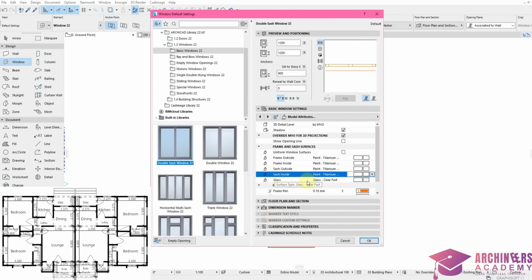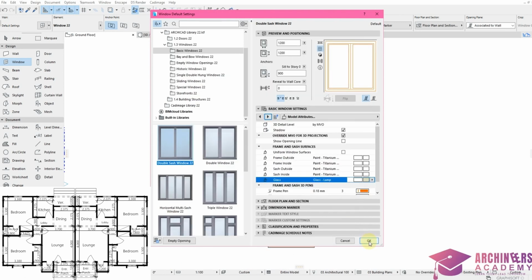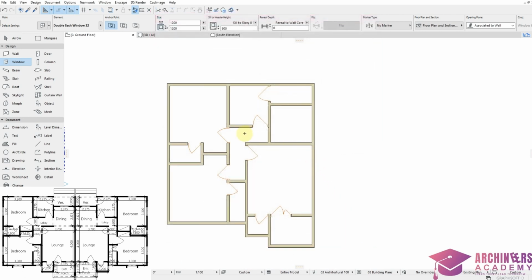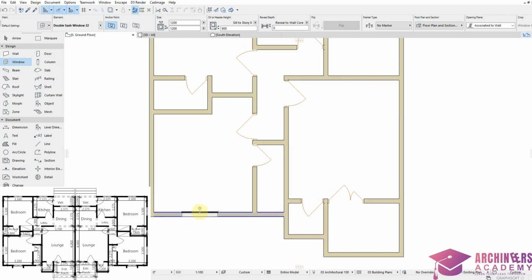Then the glass, we can make use of any nice glass. Let me have glass lamp. Click OK. Then we'll start placing the windows. We want 2 by 1, 2 windows. The one we're placing should be opening outside.